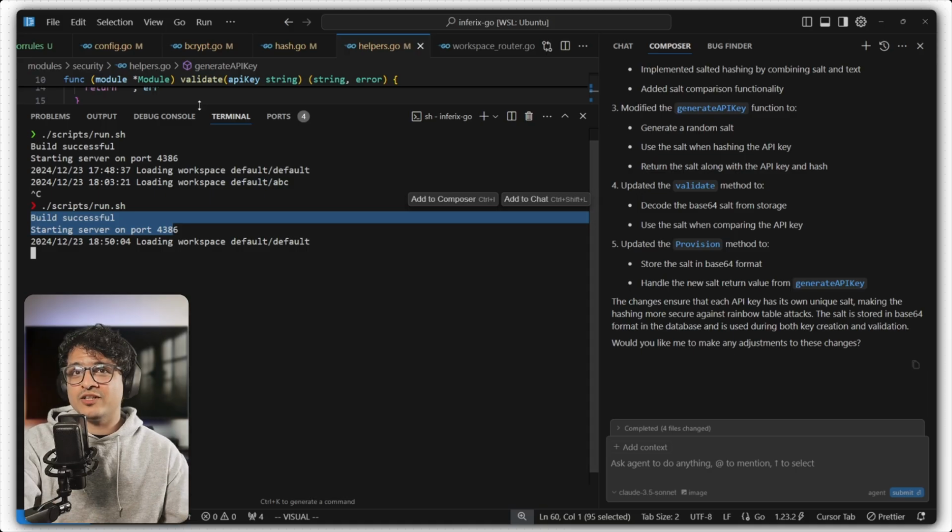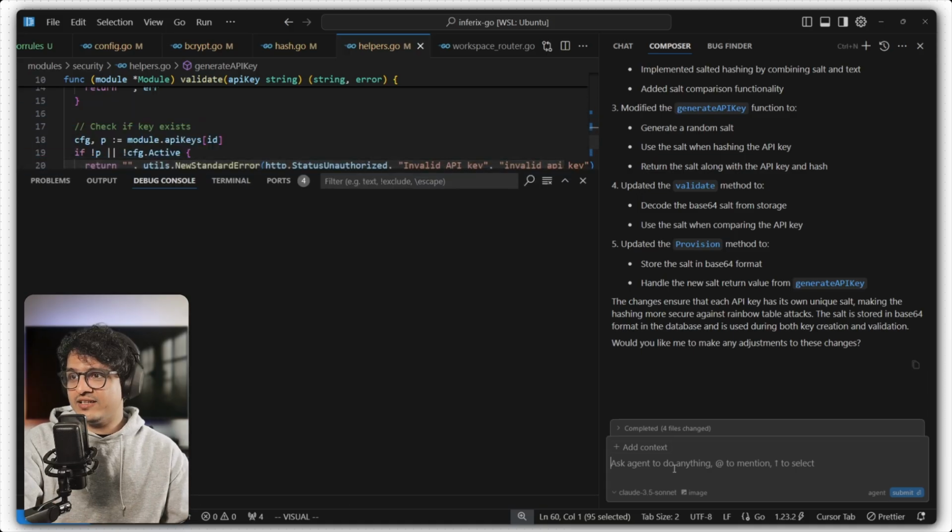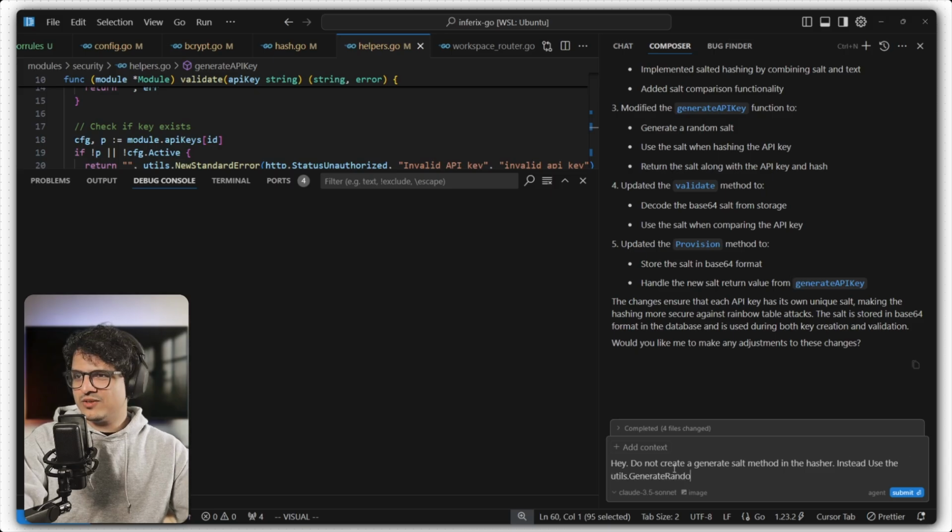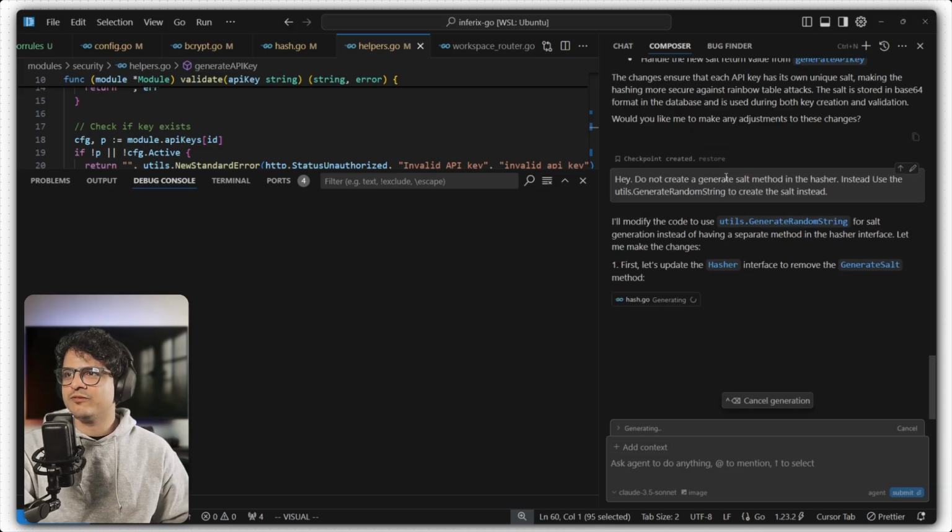You know what? I've accepted all the changes, but we can still keep going. Let's say that, hey, do not create a generate salt method in the hasher. Instead, use the utils generate random string function. I don't know what the function was. It doesn't matter. To create the salt instead. It should be able to fix this, right? This is like a simple fix.